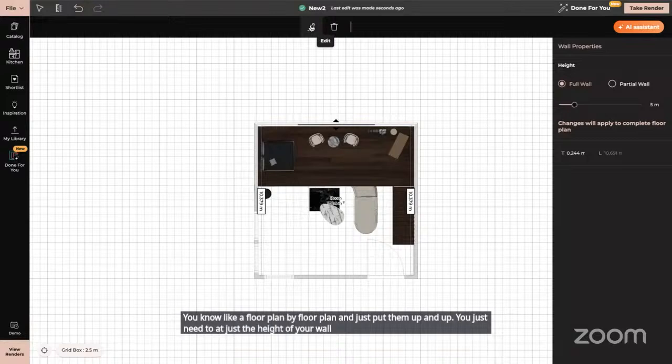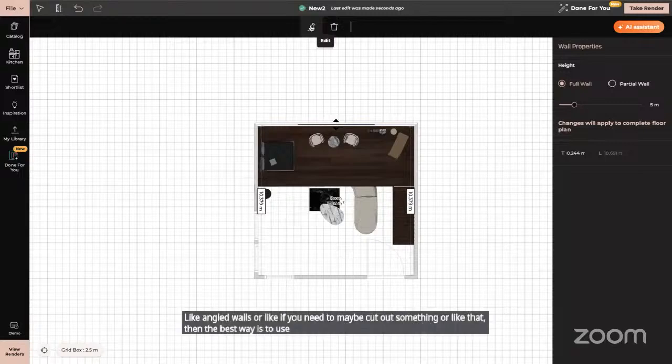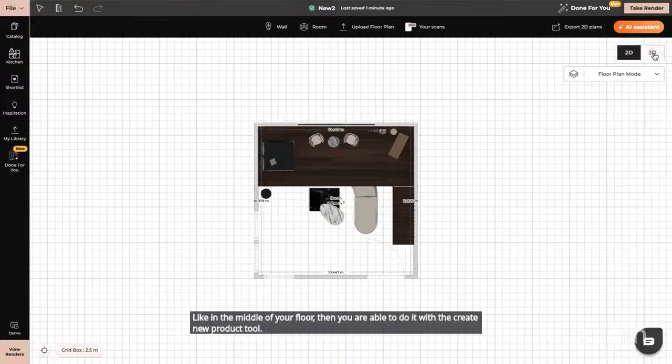And then inside, we will be creating extra floors, either with the Create New Product tool or by using the shapes that we have in the catalog, whichever is easier. For any angled walls, or if you need to cut out something, the best way is to use the Create New Product tool. Another reason is that you can create cavities and openings for your stairs. So if you need to place the stairs in the middle of your floor, you are able to do it with the Create New Product tool. With this particular design, that's just a mezzanine.